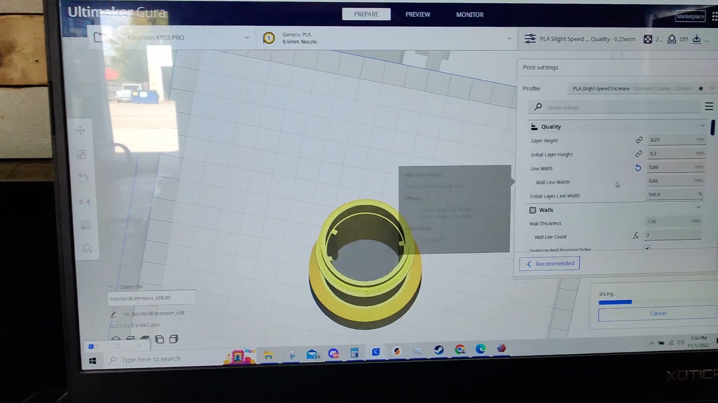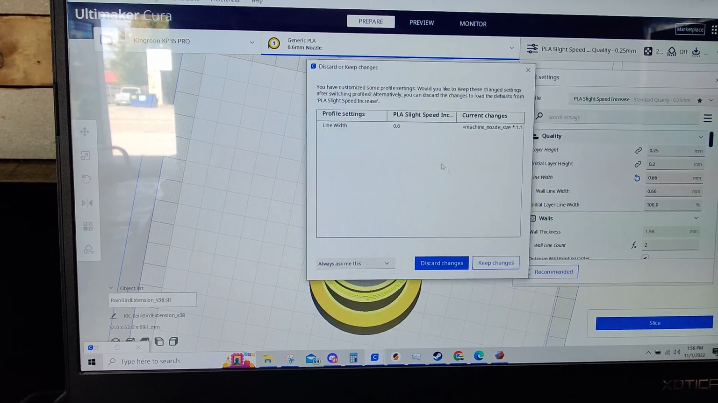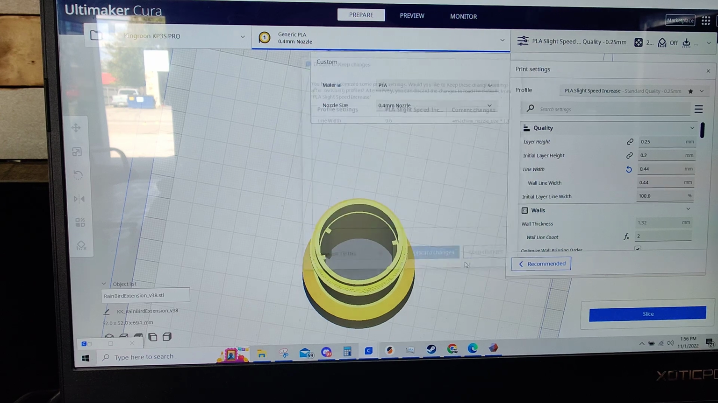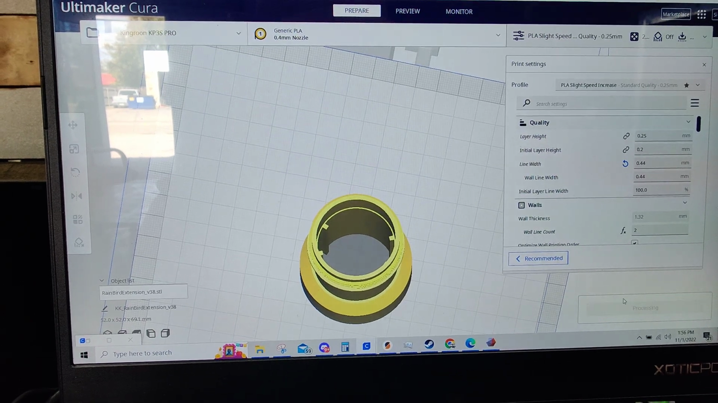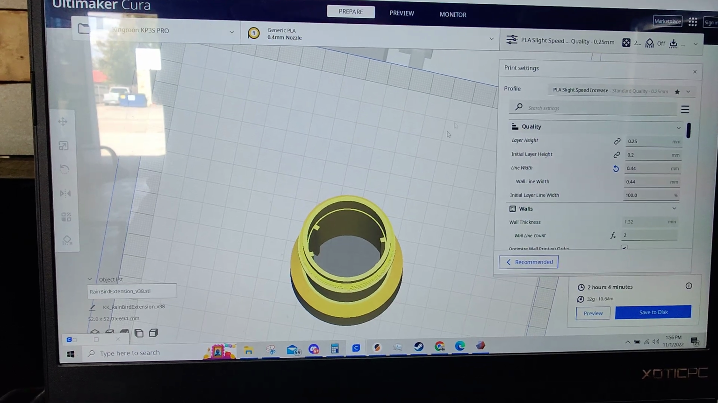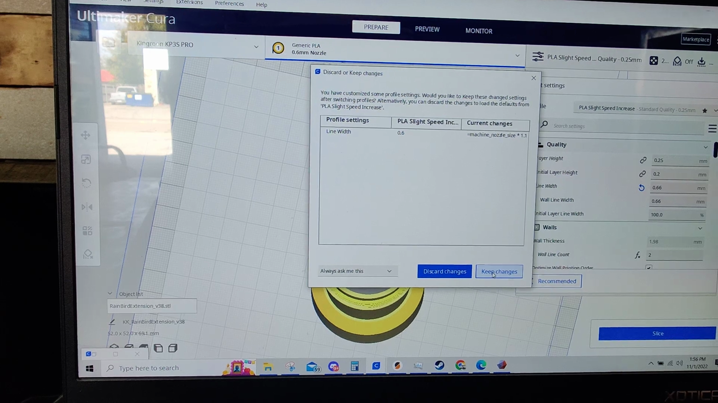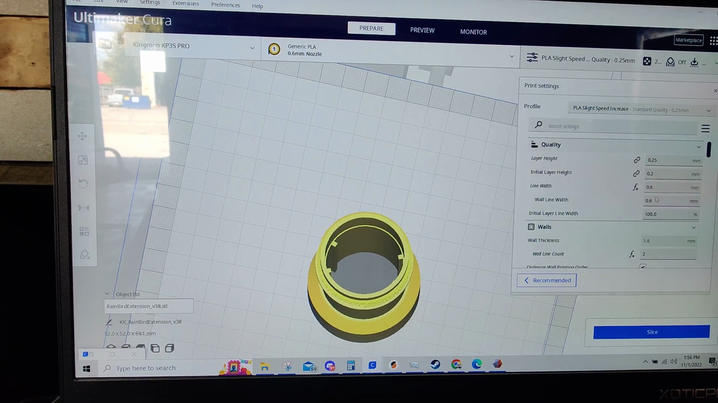Let's just look at the time. If I change nothing else, 0.6 takes an hour 30. If we do the 0.4, what does it do? 2 hours. So the 0.6 nozzle is shaving 30 minutes on this print. That can be a big deal dependent on what you're printing.